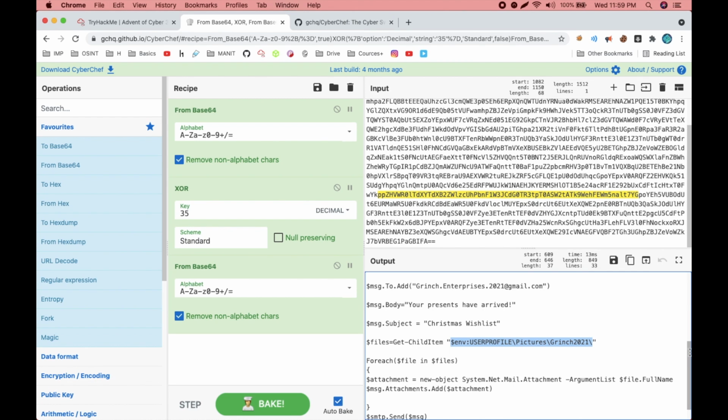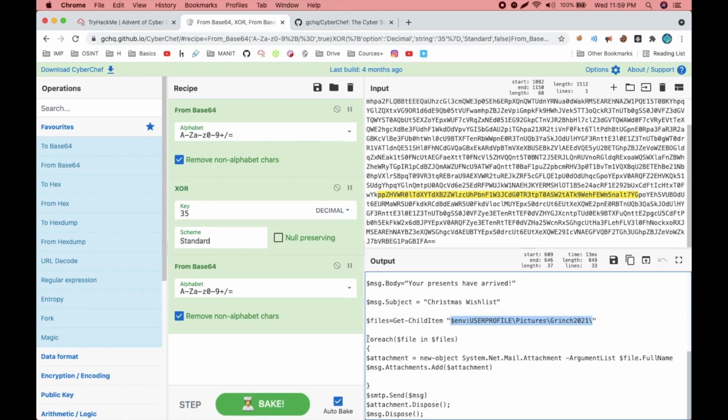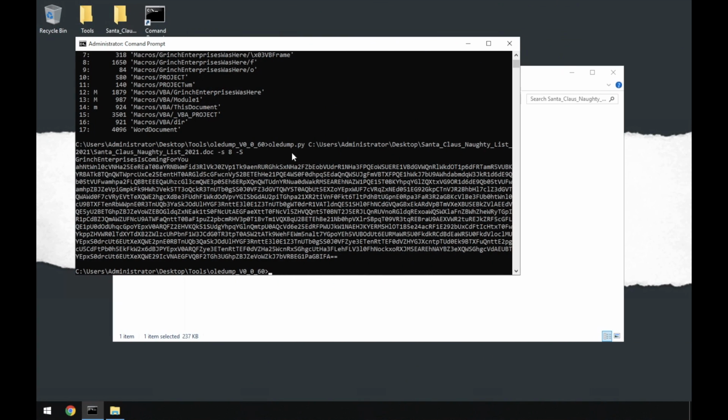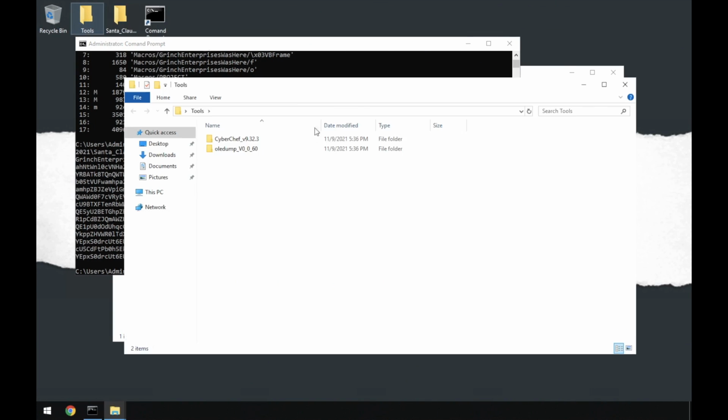Before going to that, let me discuss the next part of the script. They are using the close command to close the already open connection and send this message through an email service. Let's go to this folder. This folder is in Pictures, Grinch, 2021, and we see there is a flag PNG file.